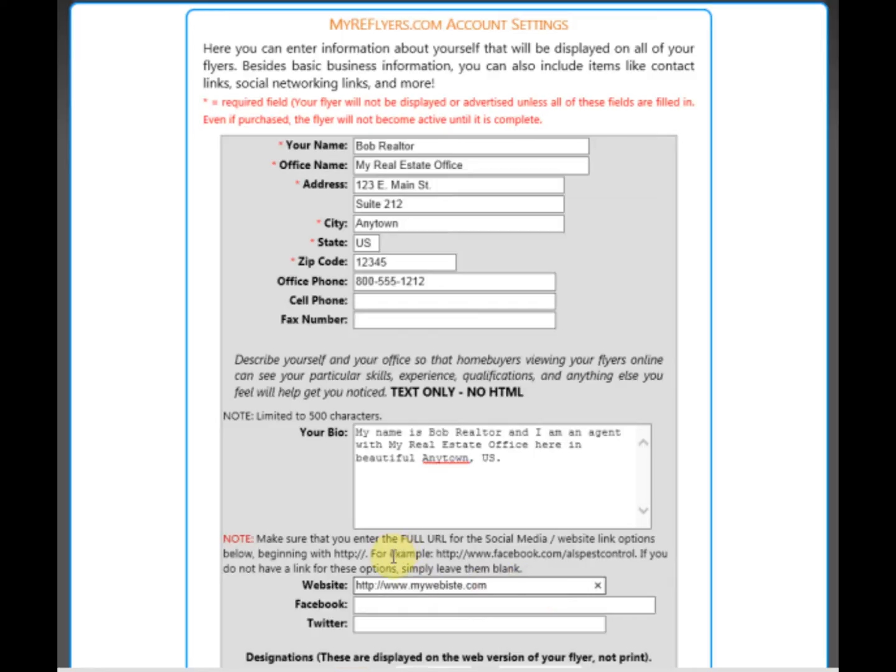One of the things that you need to be careful of, you'll see the note here, is that all of the entries here for website, Facebook, and your Twitter links need to begin with the http://. Make sure that you put the full URL in there. The best way to do that is to actually go to your website, your Facebook page, Twitter, copy the link directly from the address bar and paste it here. That'll make sure that it has all of the required information.